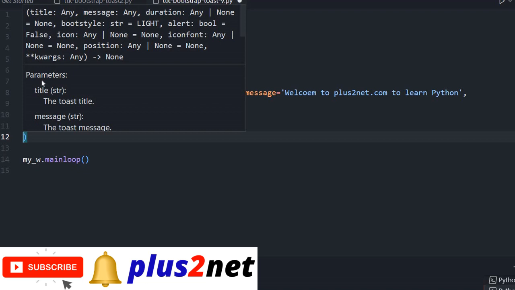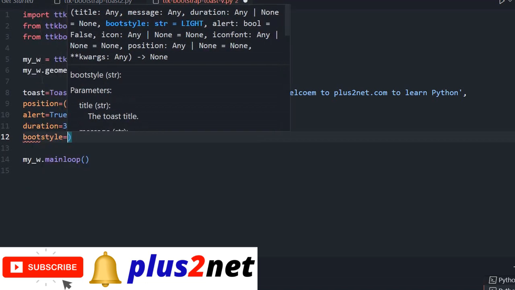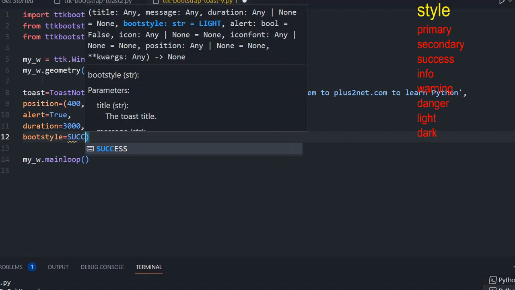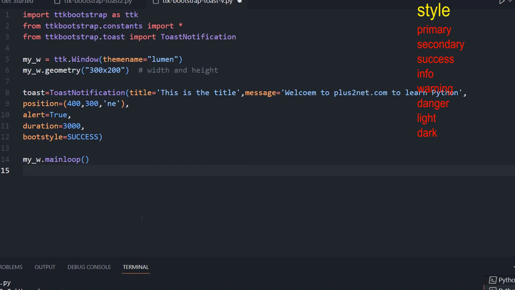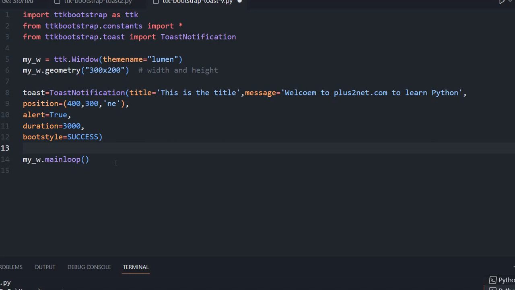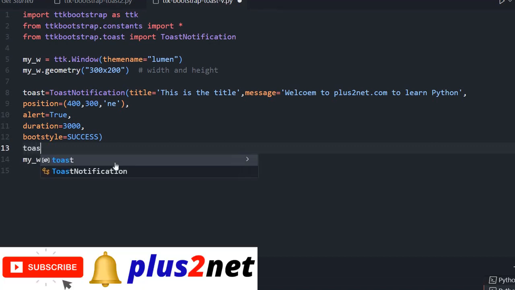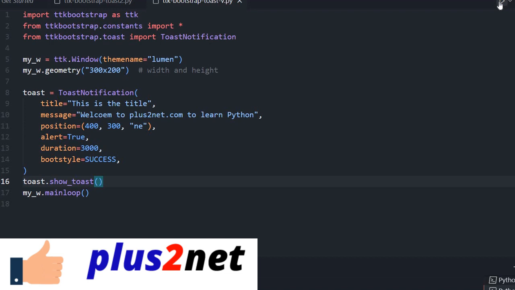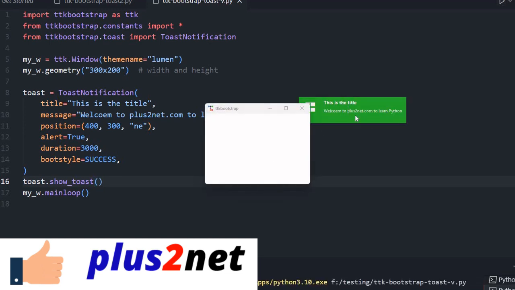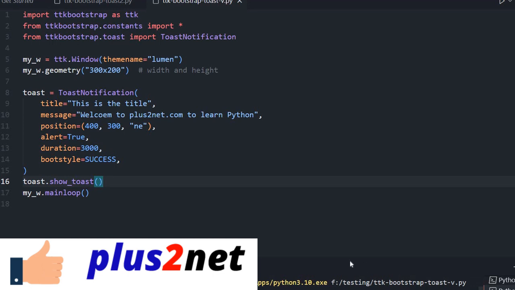And then the usual bootstyle, what we will give. Anyway, let's first start with success. So the green one, out of the list of 8, you can give info, secondary, warning, danger, whatever you want. So that's all. Now we have initialized, but to display it we must show this. So for that, toast.show_toast. With this line, this message will be displayed. Now I am just saving this and running. You just see this message has come up, and after 3 seconds it has stopped.